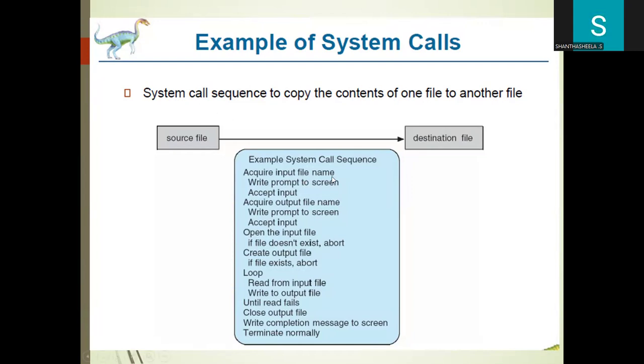That is acquiring the input file name, writing a prompt to the screen, accepting the input. Similarly, for the output file name, writing the prompt and accepting the input. Once the input file name and output file name have been acquired, the job is to open the input file, and if the file doesn't exist, we have to abort the process, because whatever input file has been accepted should exist. Otherwise, we should abort the process. So that's why we are checking: if the file doesn't exist, then abort the process.